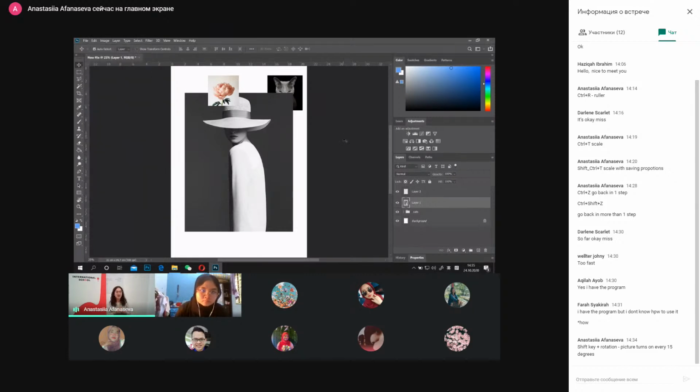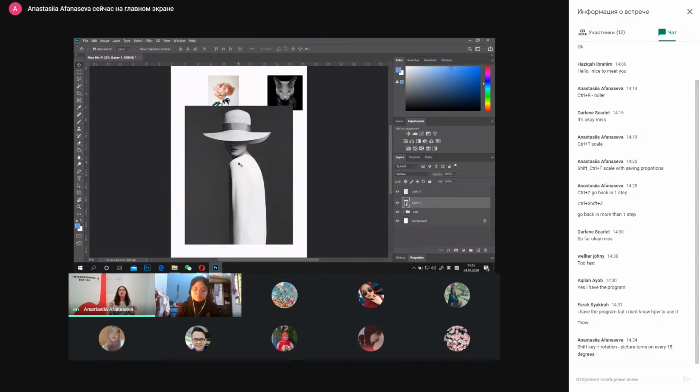You can open, for example, 3D pictures and just try to rotate them, try to scale them a bit, and also just take a look at all the instrument panels and the layer panel, for example.